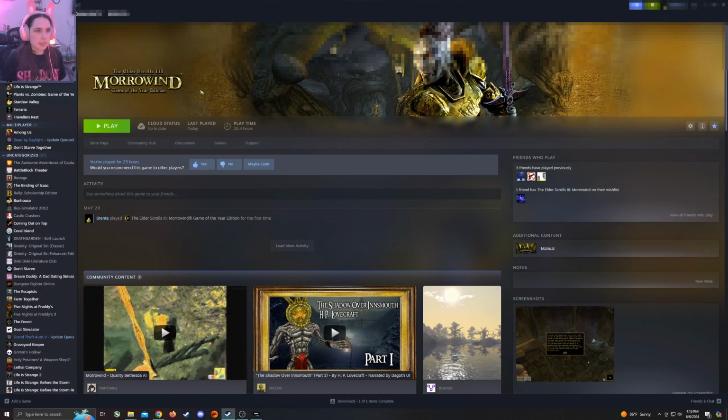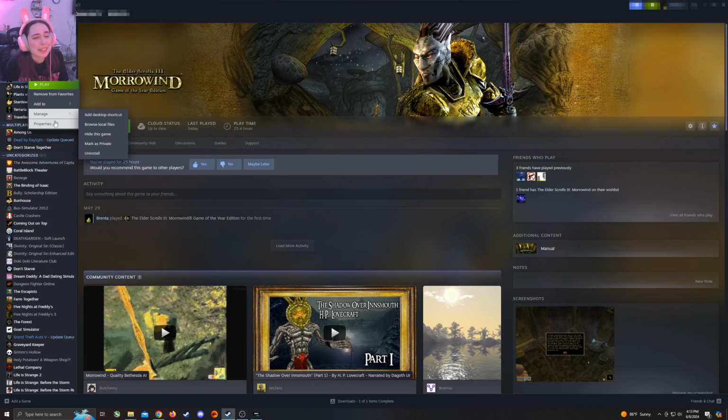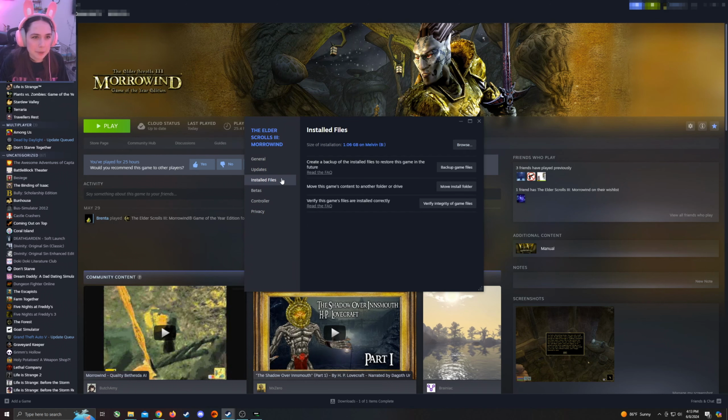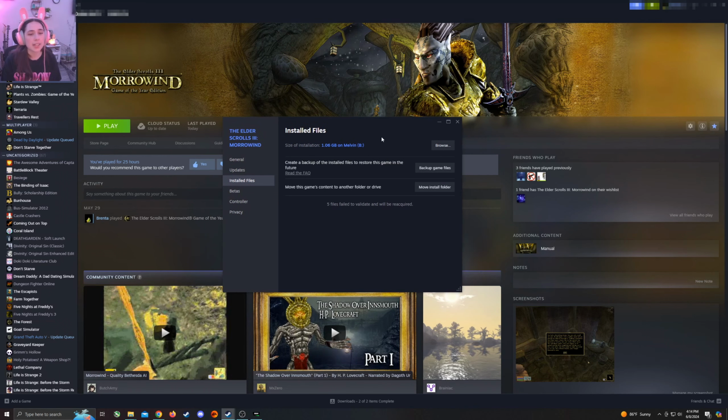So the first thing you're going to want to do when problem solving, hopefully you won't have to do all this. I really hope that this tutorial was able to bypass any of the issues I was running into, but you never know. So go into installed files, and super simple, just verify the integrity of the files. And as we can see on my game, it says 5 files failed to validate and will be reacquired. So that's a good sign.